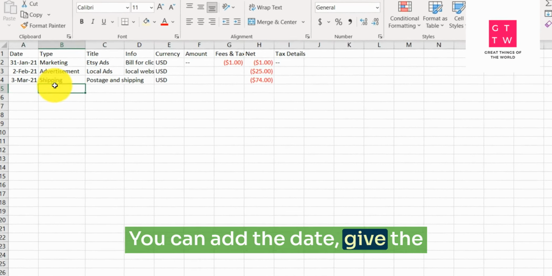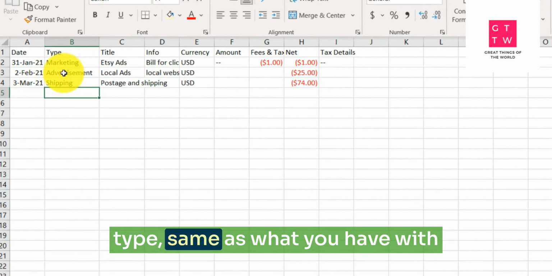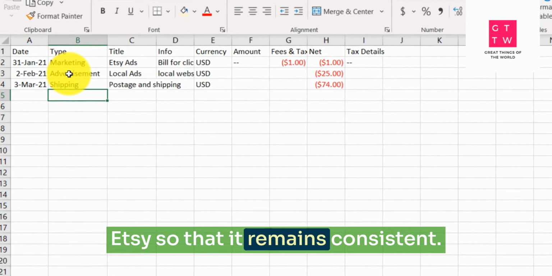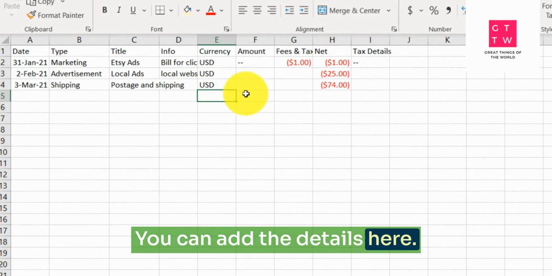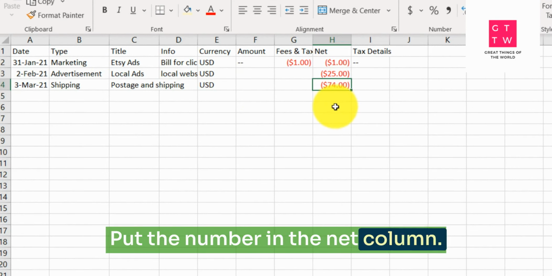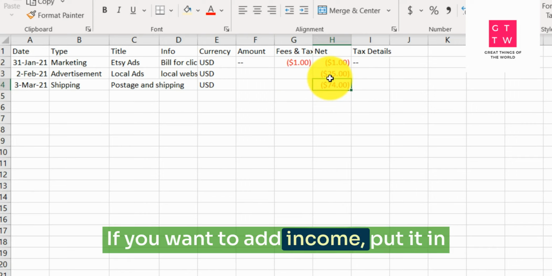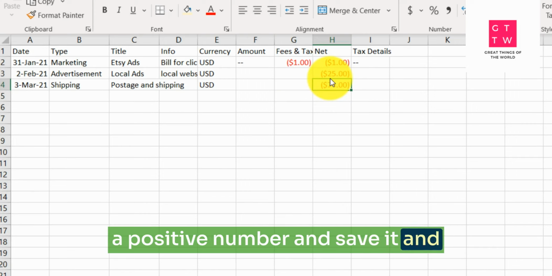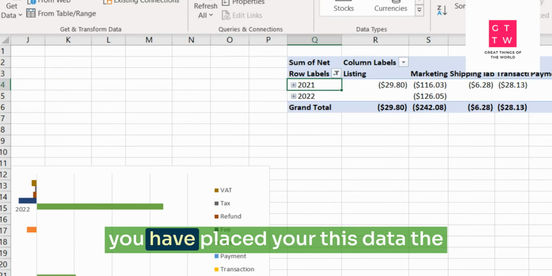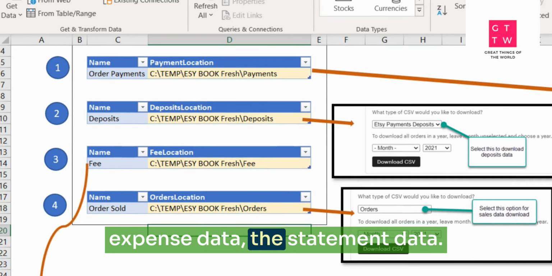You can add the date, give the type, and if you want to keep the type the same as what you have with Etsy so that it remains consistent, you can add the details here and just put the number in the net column. If you want to add an expense, put it in as a negative number. If you want to add income, put it in as a positive number, save it and place it under the same folder where you have placed your data, the expense data or the statement data.